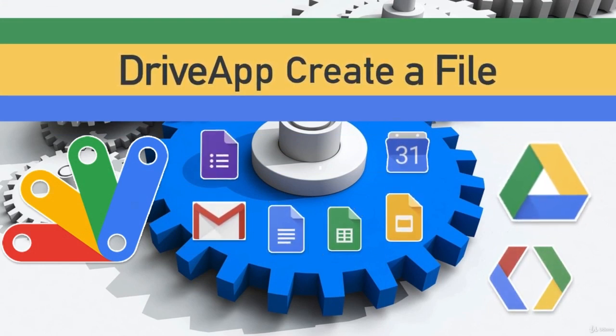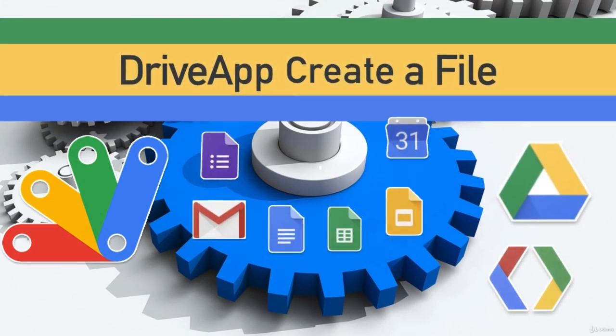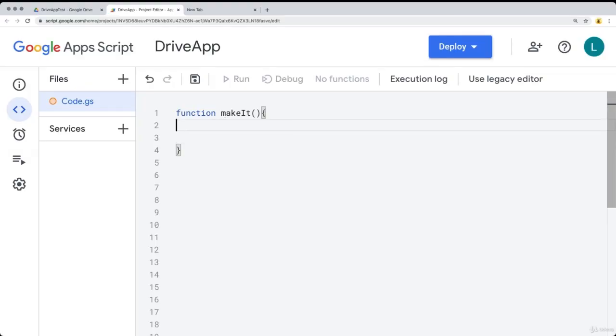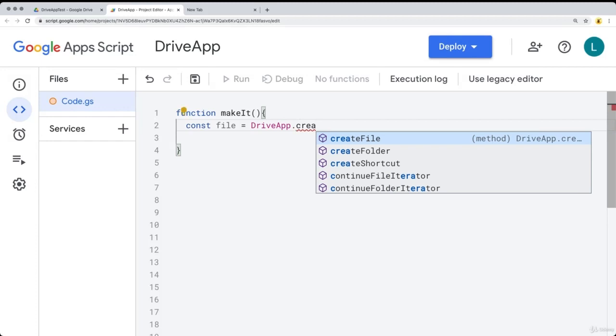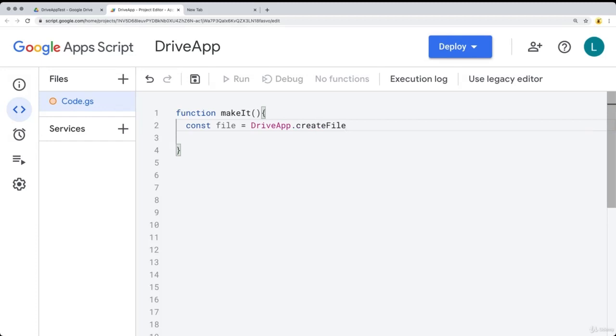So let's go ahead and create a function and give the function a name. So I'll just give it a name of makeIt. And then within the function, we want to create a file. So let's create our file using DriveApp, and then using the method createFile. There's also createFolder as well. So we're creating a file.